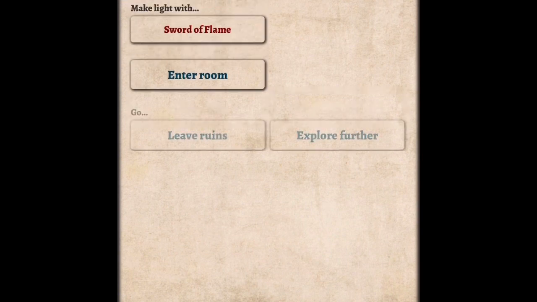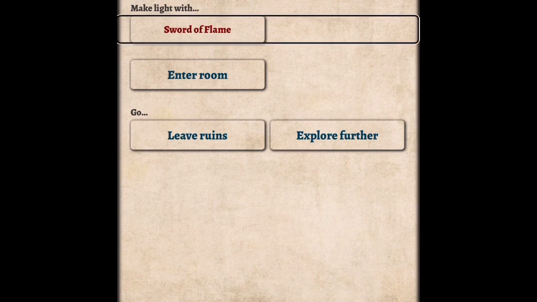Leave ruins. Story. Behind a torn and faded tapestry, you discover a hidden door leading in. Your life is 8 out of 10. We'll take damage. Choice: make light with Sword of Flame, breaking. Enter room.